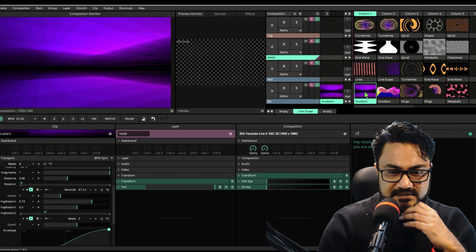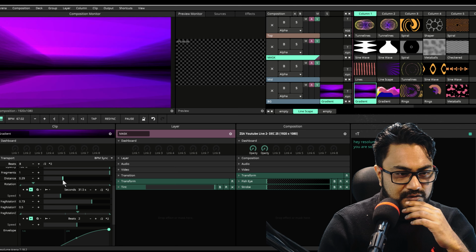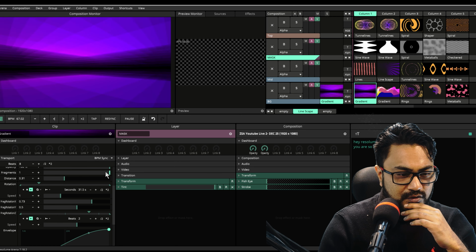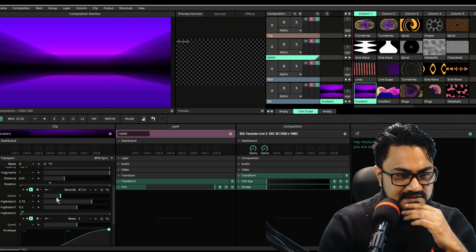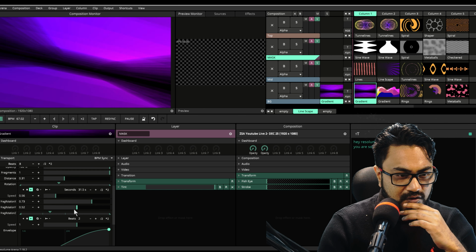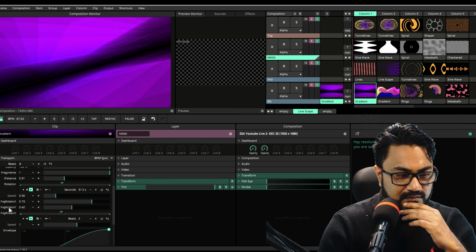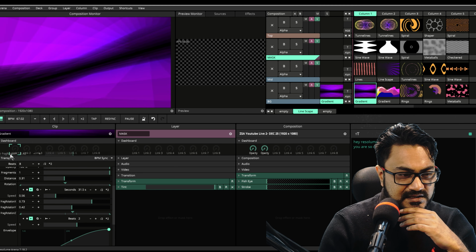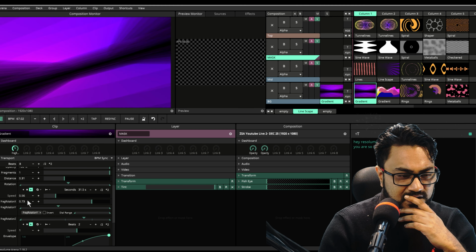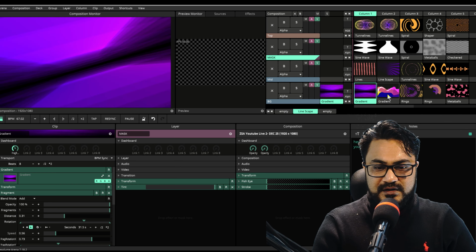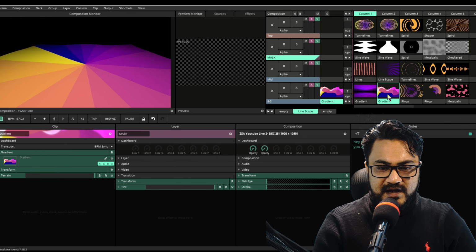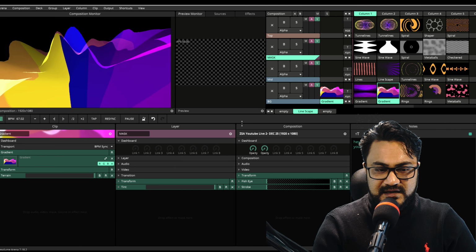This one has, what do you want to control? Distance is no, fragment no, maybe speed no, I think. Okay, yeah, this is fine. Rotation Y. Let's drag this to our dashboard 1. Let's go to our next footage called gradient. Okay, I can see we have made a nice one.